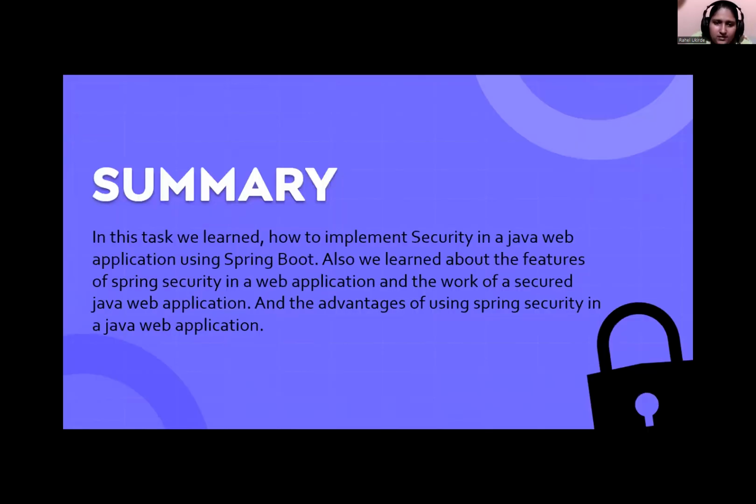Moving forward, we'll see the summary. In this task, we learned how to implement security in a Java web application using Spring Boot. Also, we have learned about the features of Spring Security and how a Java web application works using Spring Boot. Also, we have seen the advantages of Spring Security.